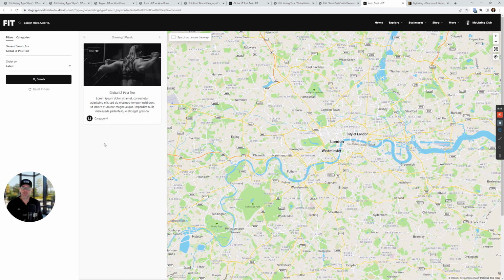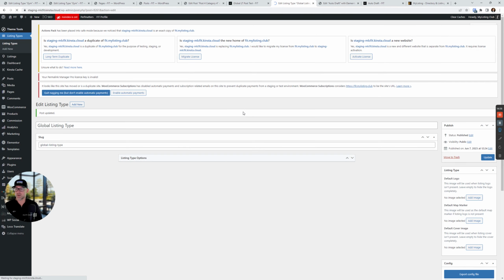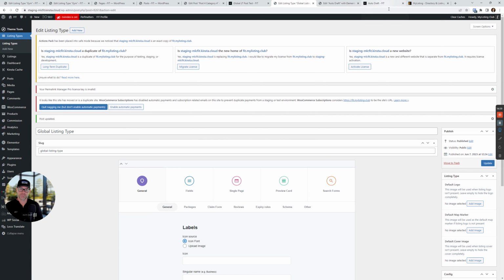So that's it. It doesn't work like I think it would. I would think that by not toggling this on, it would work, because it says right here in the instructions, select this option to enable specific listing types for the global listing type. This will also provide the ability to choose the default WP post type. Okay, so I guess they're saying if you want the WP posts to be in there, you have to go in there. So, okay, cool. I guess that is a pretty cool feature to be able to search across just your regular posts if you wanted to.